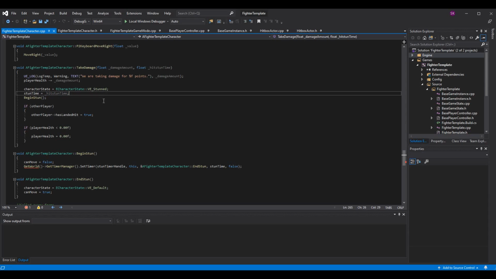The reason I'm separating it like this is you could have a float block stun time as well, which we probably will, because block stun time and hit stun time can be separate. So we'll have to check if the player is blocking or not. So keep stun time as one variable, but make sure you separate the variables coming in. We'll check if the player is blocked and then set the stun time to the proper variable. But for now, stun time equals hit stun time. And then we just call our begin stun function.